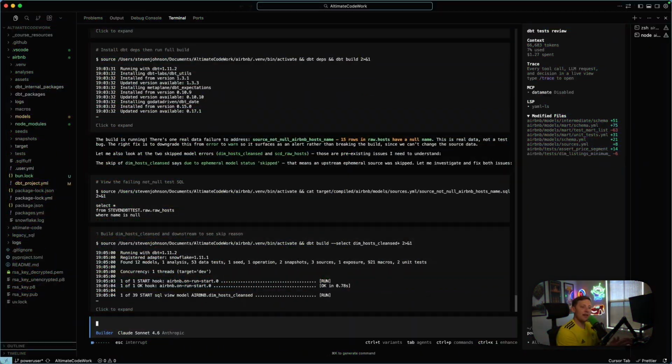All right, so you can see after it got the UV environment, the build is running. There's one real data failure to address: the source not null Airbnb host names. It says 15 rows in this raw host have a null name. And looking at the data, this is real data, not a test bug. So the right thing is to downgrade this from an error to a warn, excuse me, so that it serves as an alert rather than breaking the build, since we can't change the source data. And that's a good catch as well, right? Sometimes you write tests out and you're like, hey, the names for all these hosts should all appear, right? They should all have names.